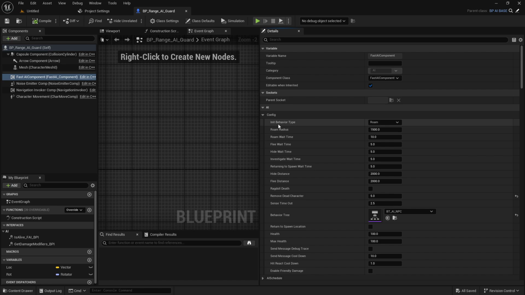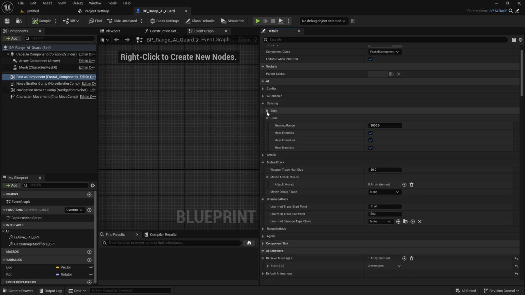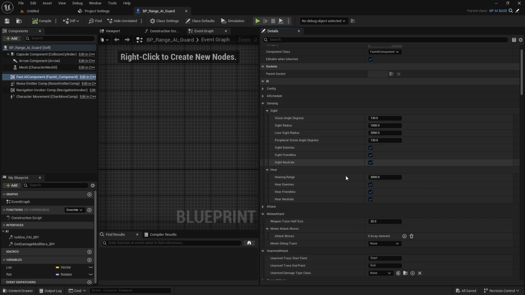You have the initial behavior. This is very important if you want to change the initial behavior of your AI. Then you have the AI schedule. This is the new feature for the lifecycle AI. The zone radius is the area for the AI. This is for AI schedule. I'll go over this later separately. Sensing, these are basic sensing configurations. You can toggle them here, and increase or change the radius and the vision angle degrees.